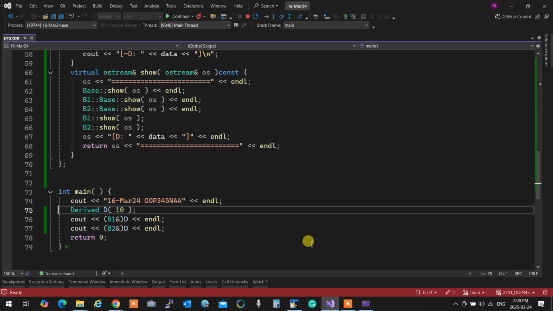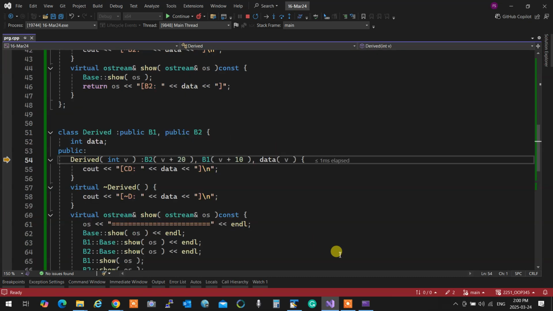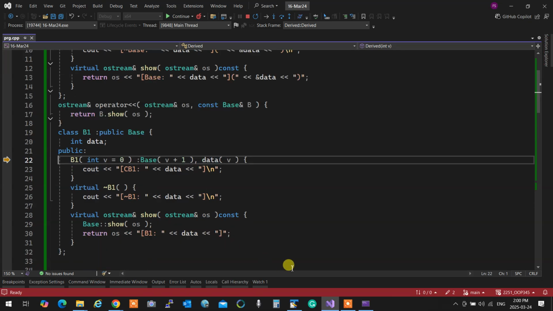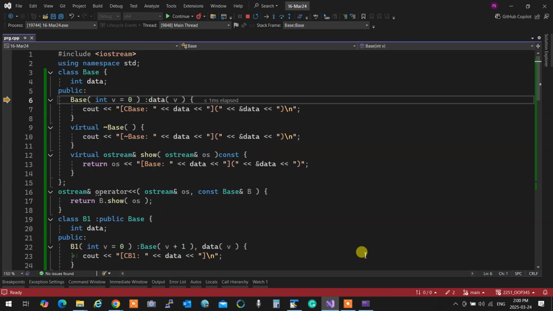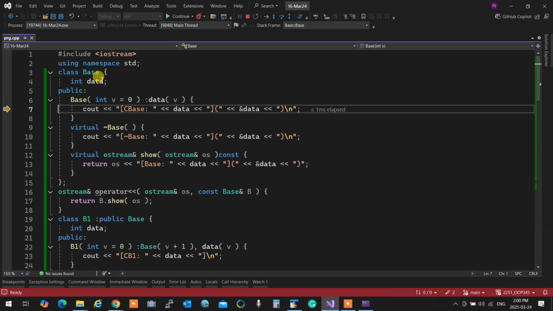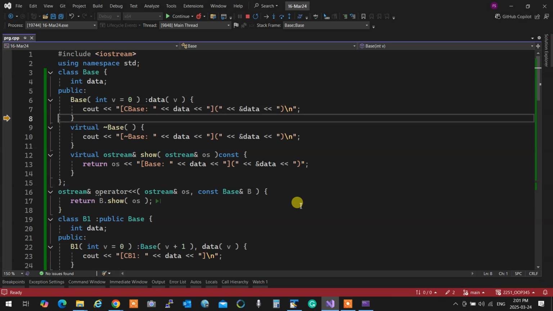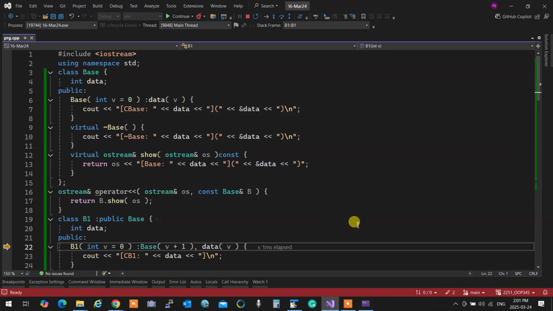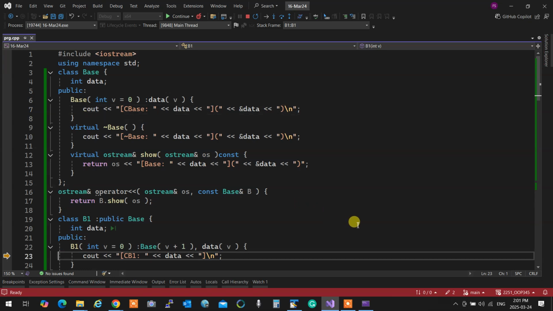So when derived is getting created, as you see, it comes over here and goes to the constructor of B1 and B2. So B1 and B2 want to get created. It goes to B1, and when it goes over there, it actually initializes base to 21. So it adds 1 to it, right? And it's done. And therefore, B1 is created.